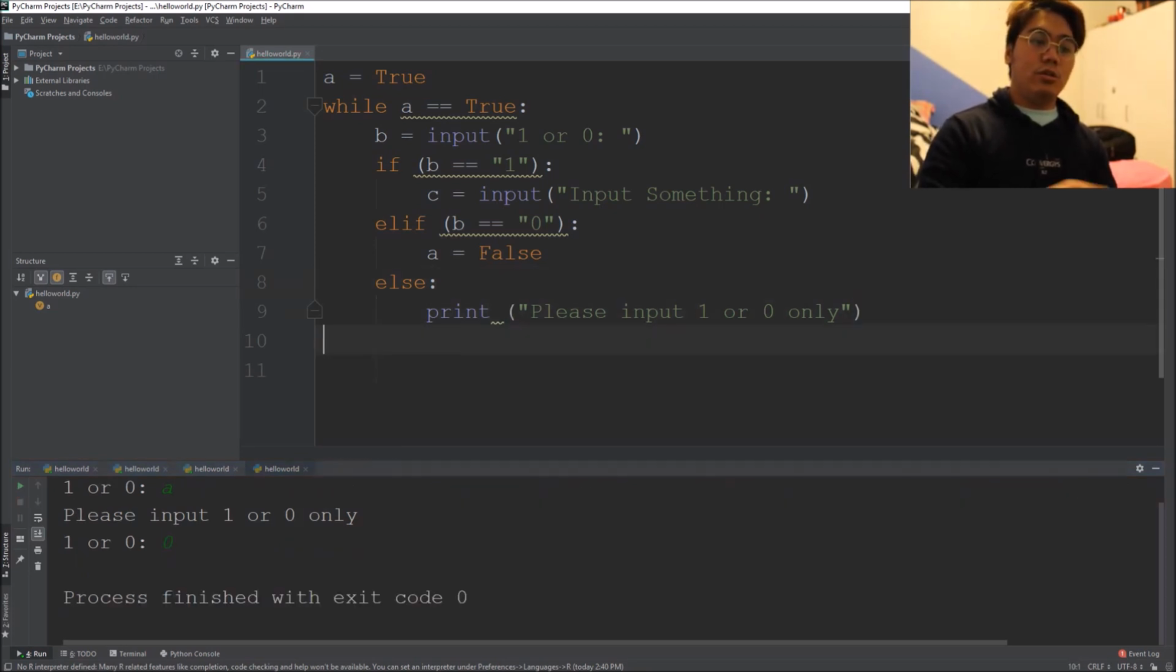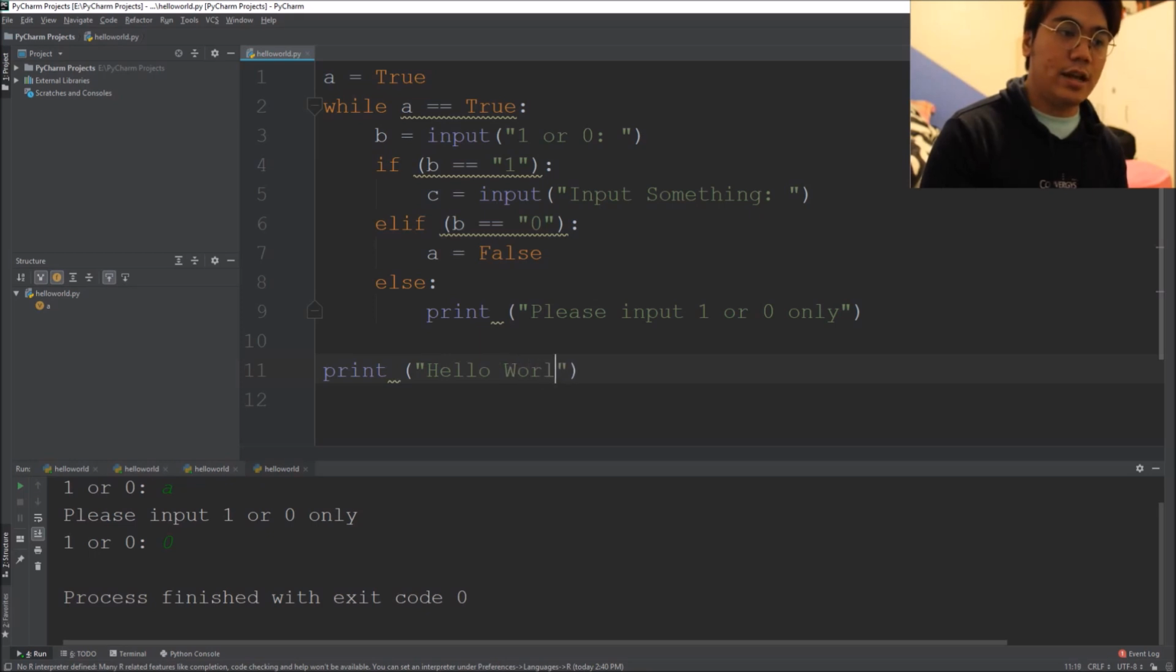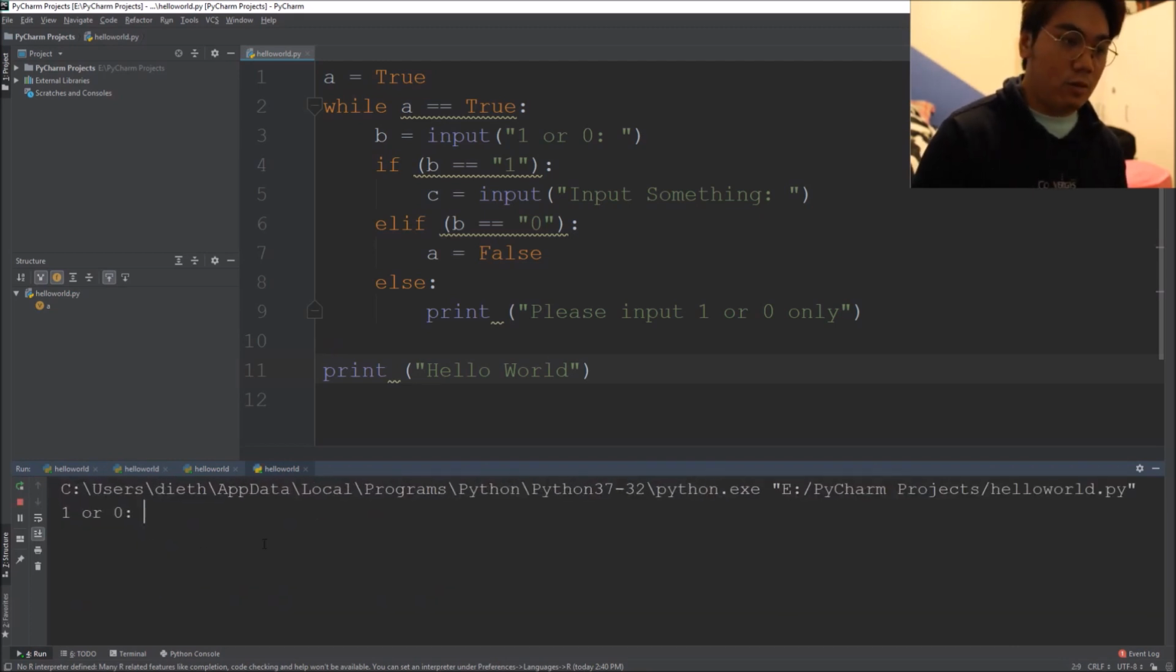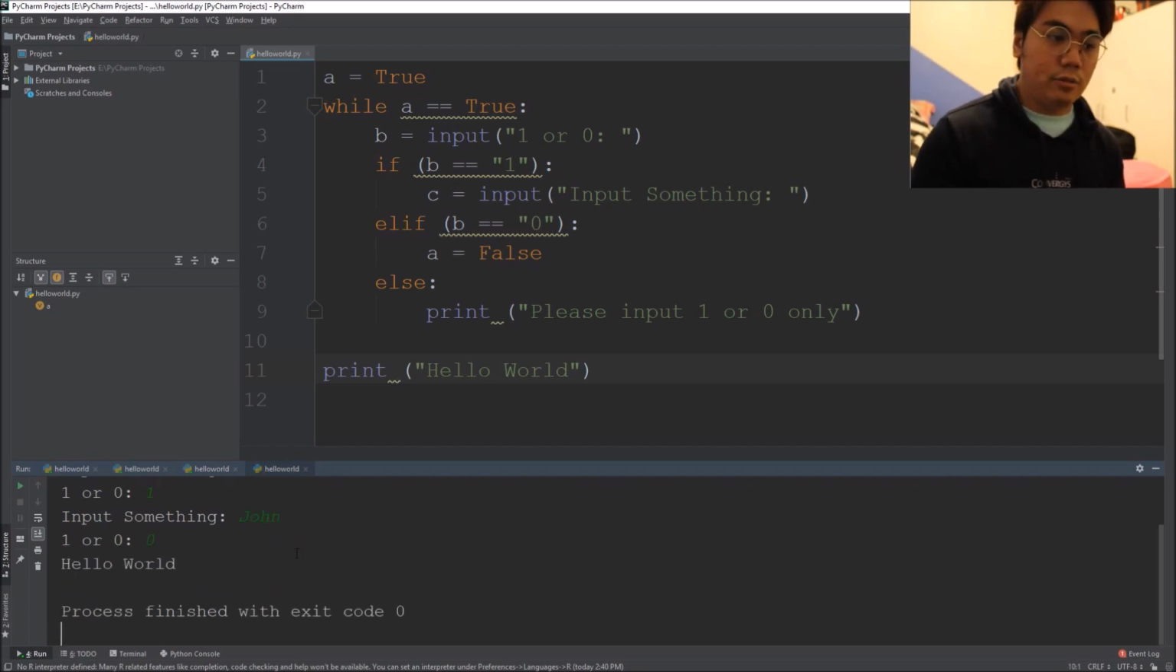So once again, once your loop is done, to show it to you better, it will go into the next block of code after your while loop. So let's say I wanted to print hello world at the end of our while loop. 1 or 0. Let's say 1, input something, my name. Let's say another 1, input something. Let's say my second name, John. And then if I go with 0, it will end the loop, and then we'll print the next code, which is the hello world, basically.